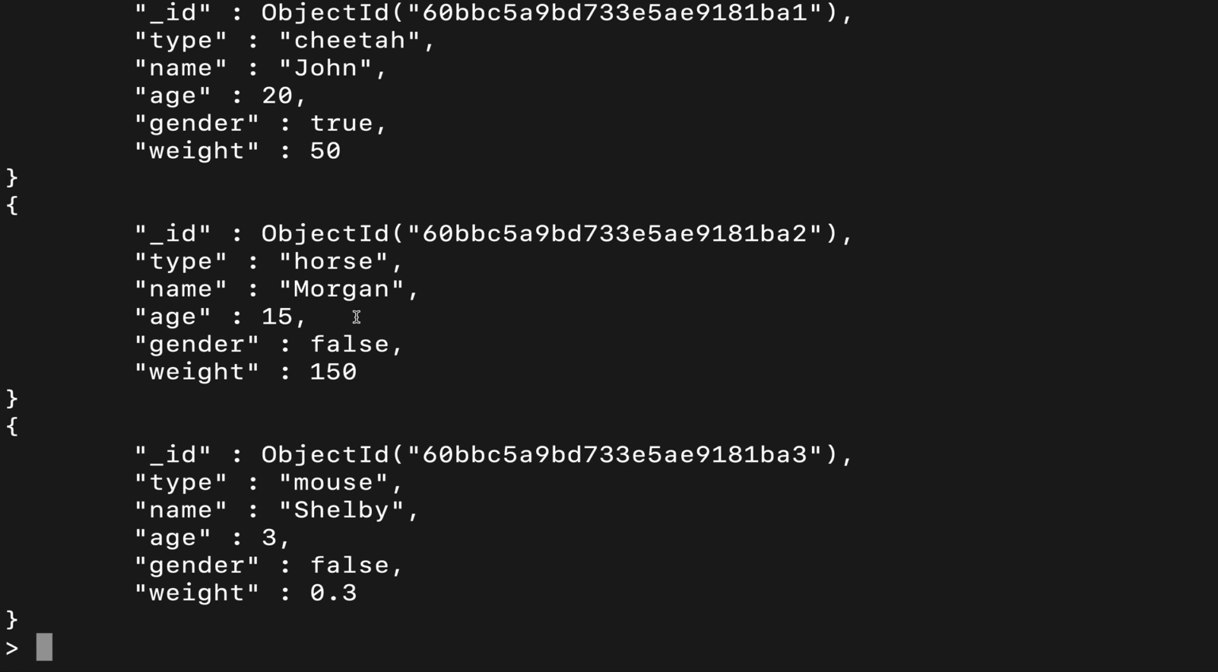Now we could do that through $set, and then manually increment the age of every single animal, but that's not really ideal. We can actually do that with one command through a special operator, the $inc operator. Notice here that we have a 20-year-old cheetah, a 15-year-old horse, and a 3-year-old mouse. So we can do db.mammals.updateMany, and the first parameter is the filter. In this case, we're just going to have an empty object to match every single document. And then the second parameter is going to be $inc, and in here we say that we want to increment the age by 1.